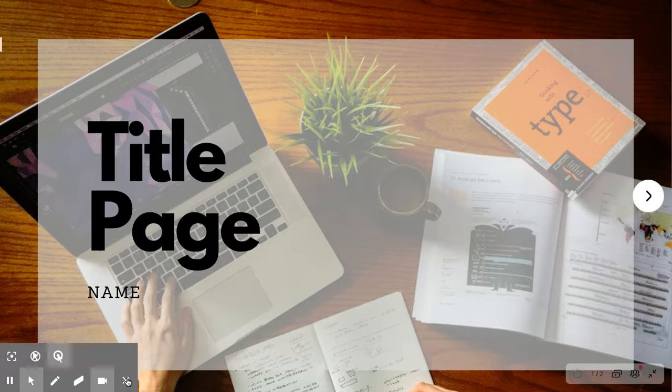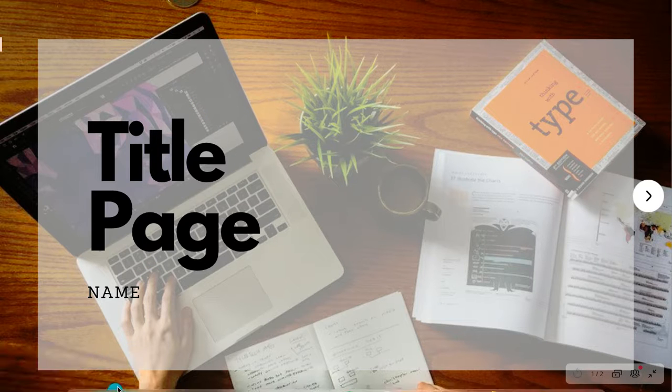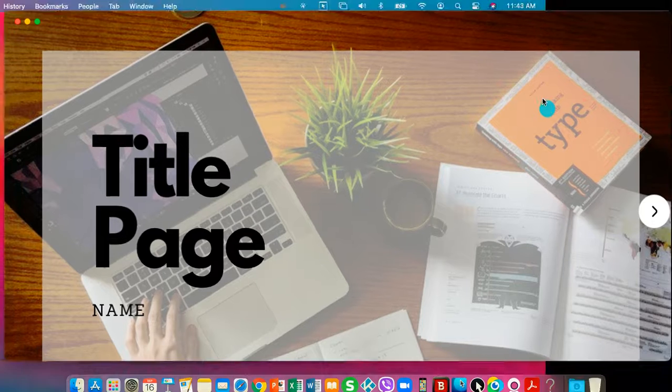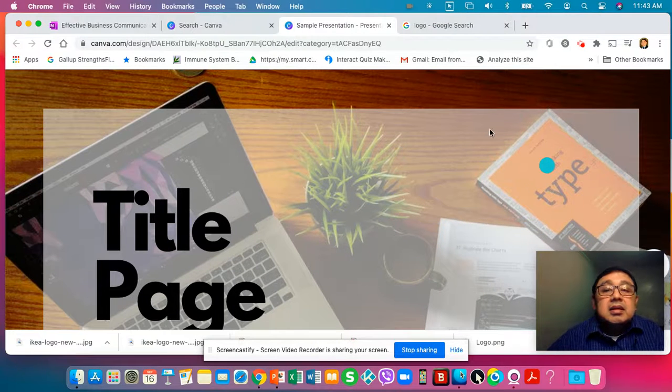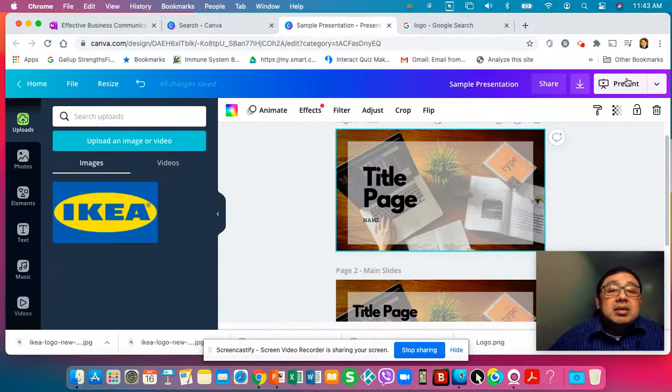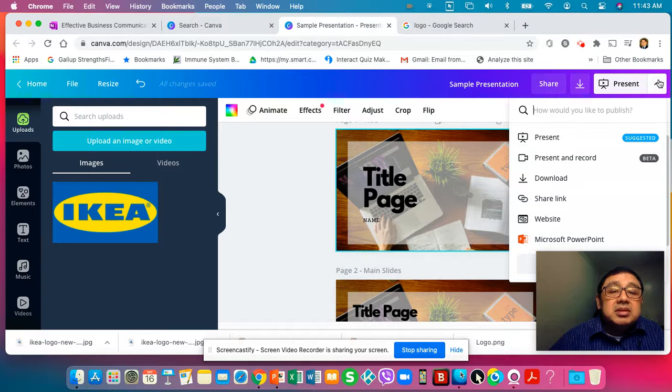Okay. So from there, the other option that you also have is to be able to download this. So not just present, but also you can download this in Microsoft PowerPoint and have Microsoft PowerPoint open or access the file, and you can control from there.